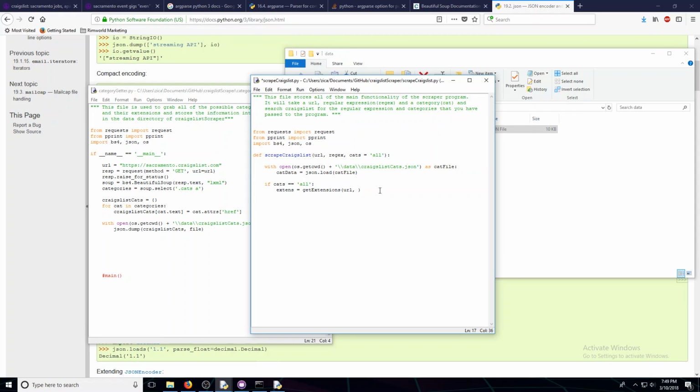Extensions equals get extensions of URL and cats. But in this case, it's just going to be all the cat data. Cool.